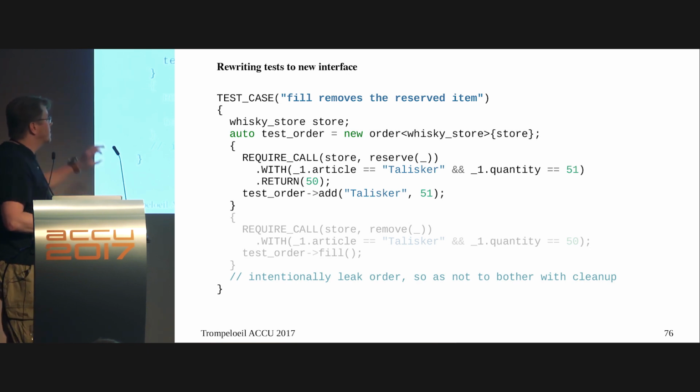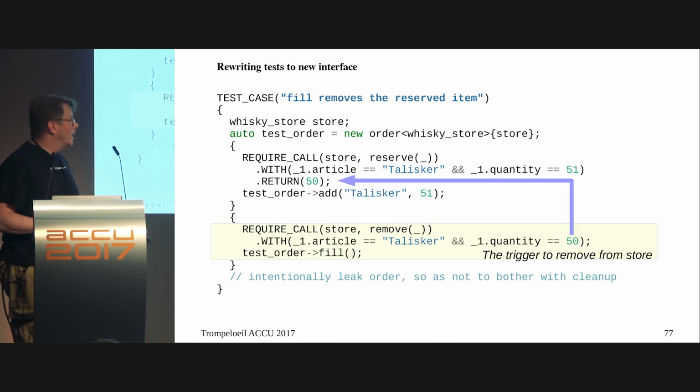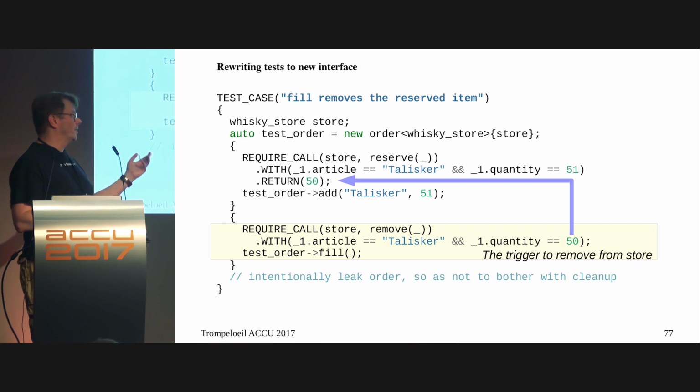And it's exactly the same expectation, call to reserve. Return 50, no difference. And then I add a second step where I fill the order, and with fill, there is a requirement that remove is called again with Talisker and 50.